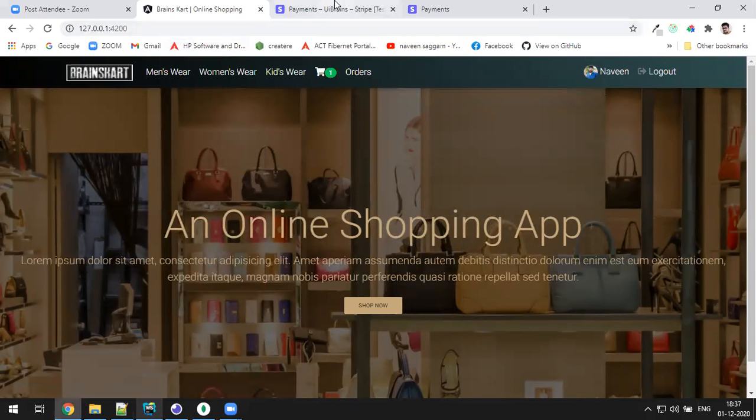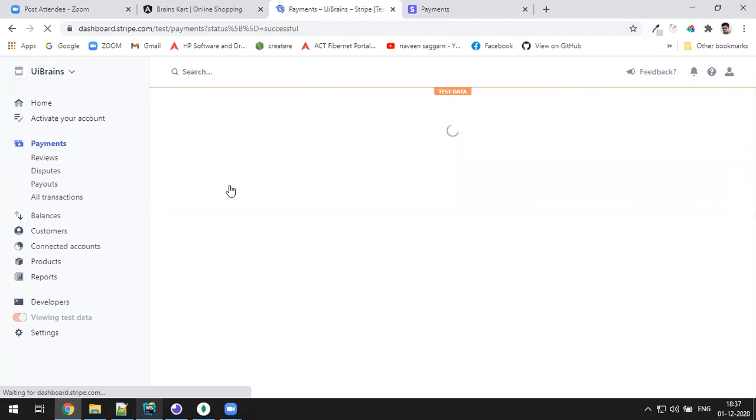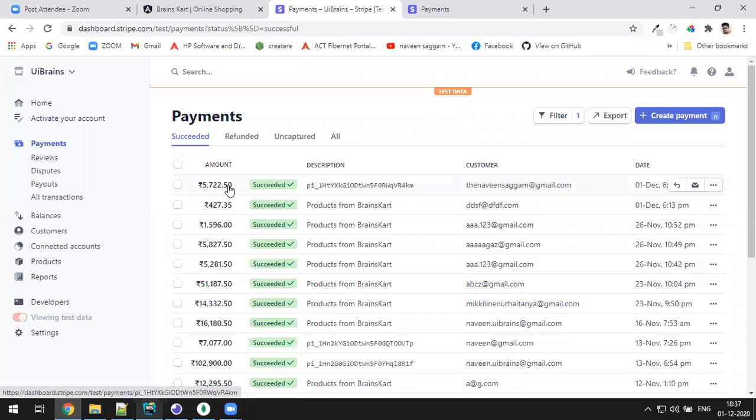Okay. So let me check my payments also. If I just refresh, I can see the updated payment now. 5,700 and something, no? Yeah, see, successful. So 5,722.50 rupees, my name, just now. So 1st December, 6:36 p.m. Now 6:37. Okay.